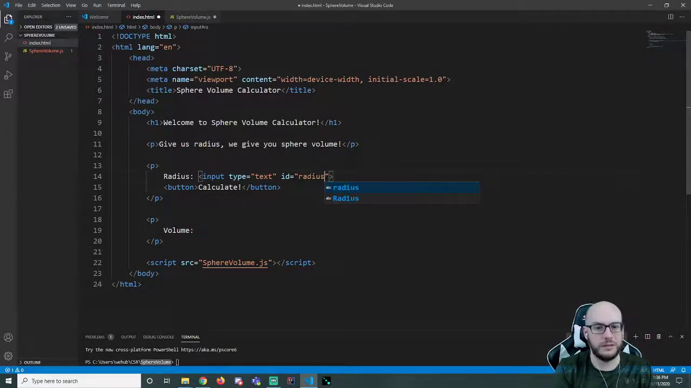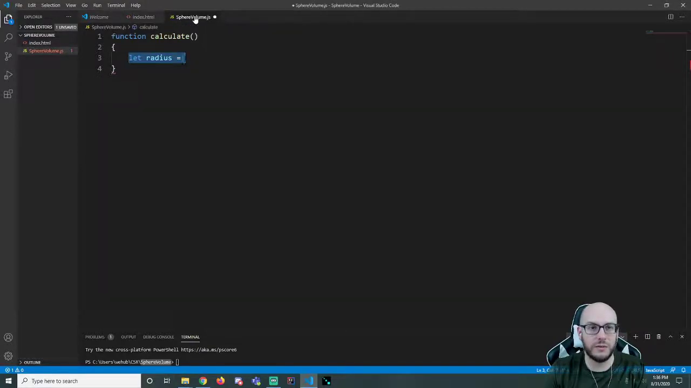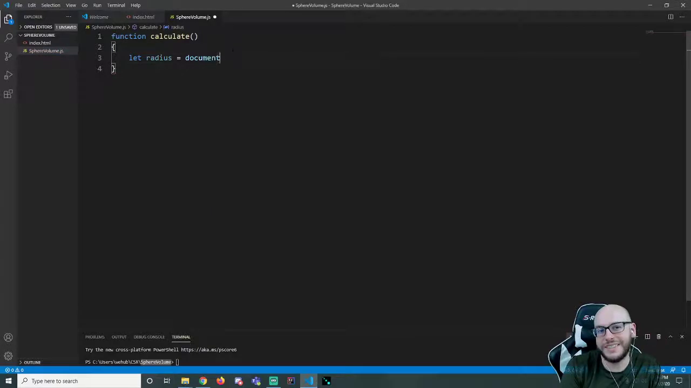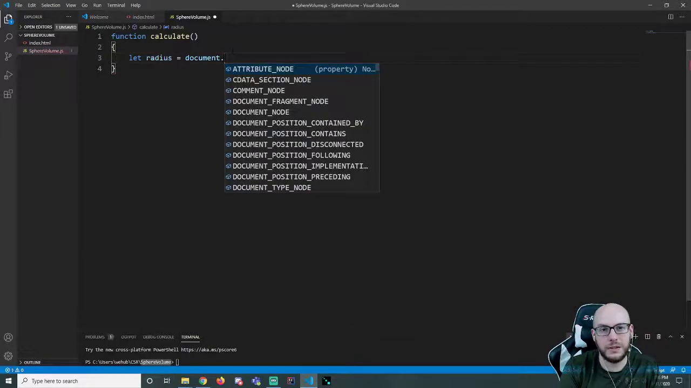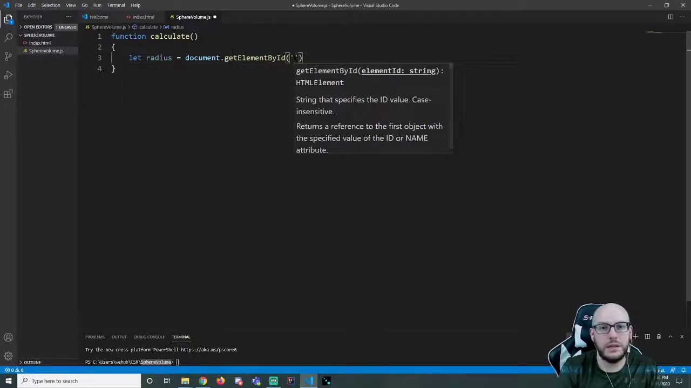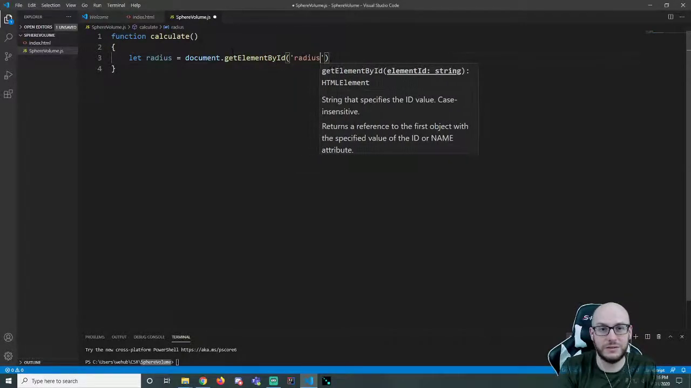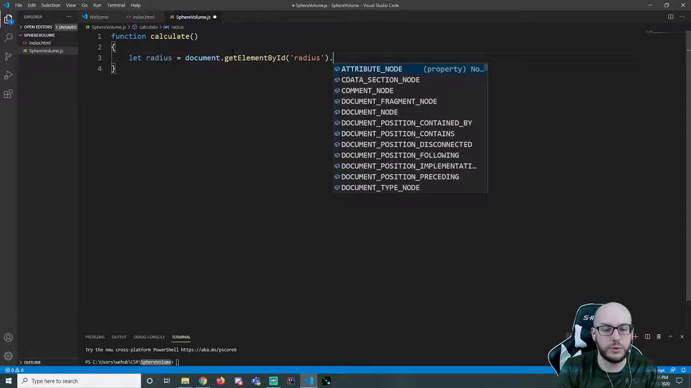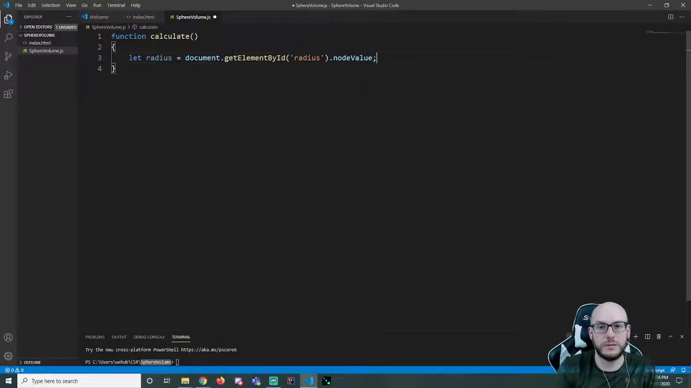Something like radius, something like input. I think all these things work. Let's call it radius. Okay, so now that this has an ID, I can refer to it here. And the way we are going to reference it is document. We're saying pull from the HTML document, get element by ID. In this case, the element, we just called it radius, and I want to pull the value out of that.